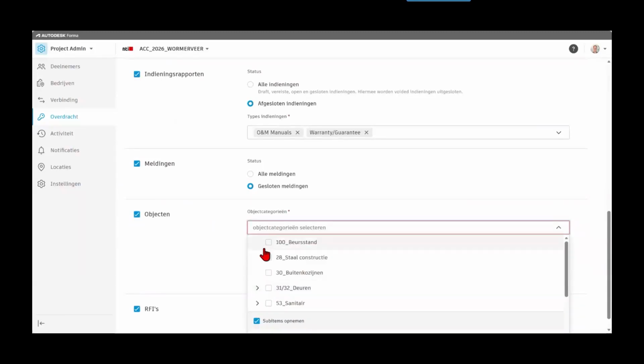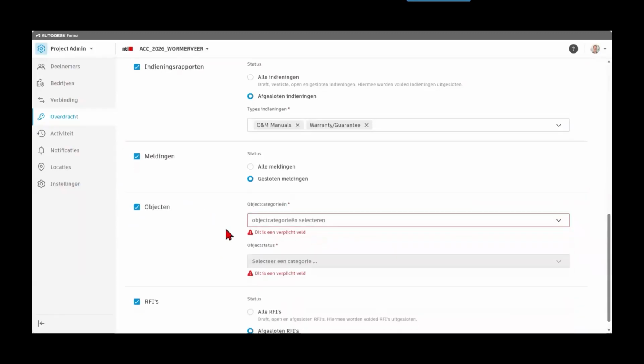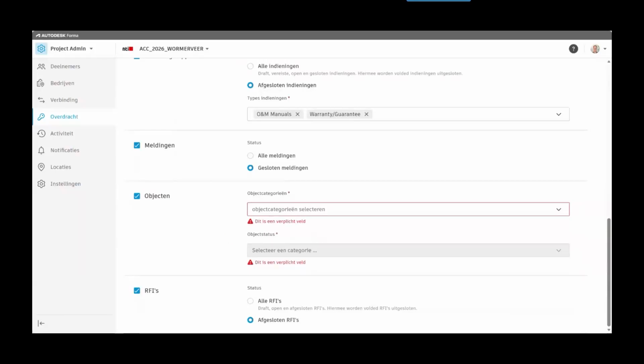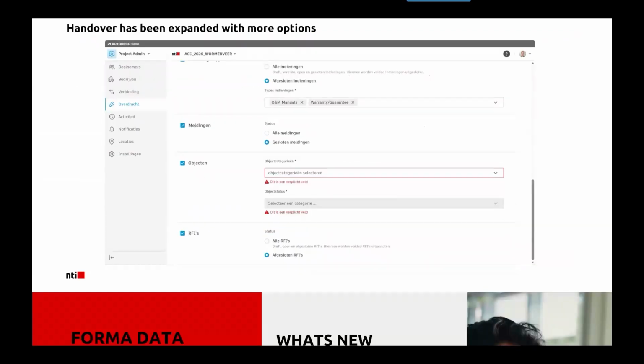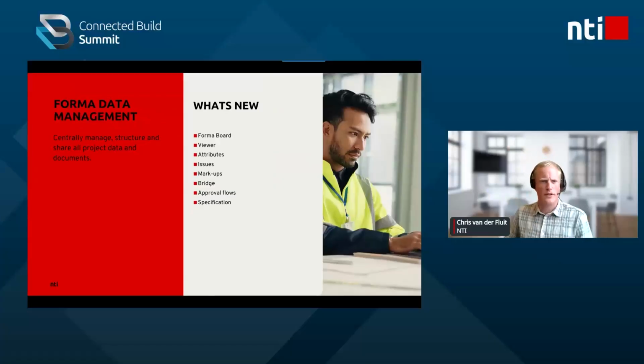And with the latest update, you can also add the assets. I think it's something we mention a lot in these sessions. Assets are really, really important to work data-driven and not document-driven. So you can add them in your handover. So that was about the user management model.